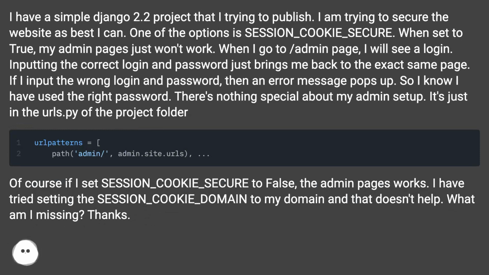When set to True, my admin pages just won't work. When I go to the /admin page, I will see a login. Inputting the correct login and password just brings me back to the exact same page. If I input the wrong login and password, then an error message pops up. So I know I have used the right password.